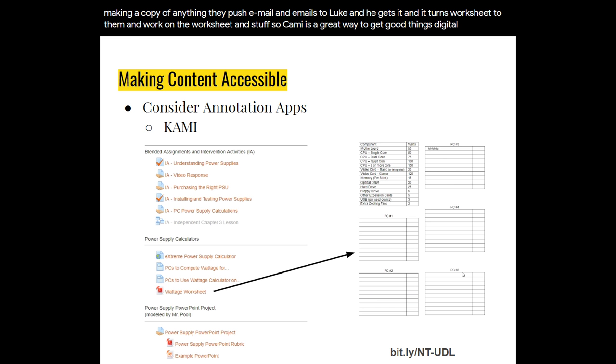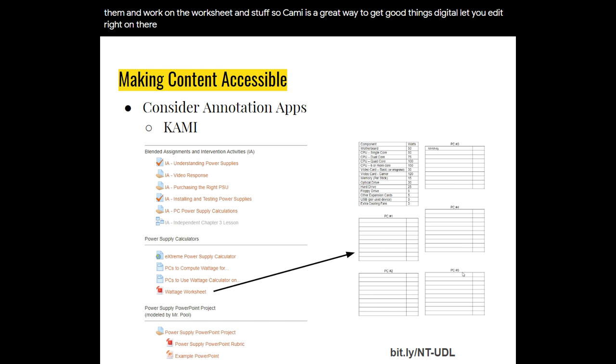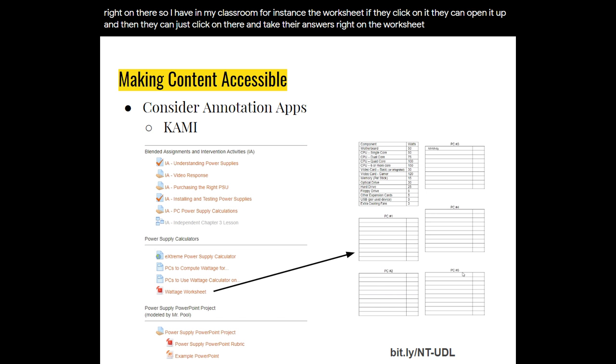Like I said, it lets you edit right on there. So in my classroom, for instance, I have the worksheet. If they click on it, they can open it up, and then they can just click and type their answers right on the worksheet, and then submit it right back to me, and I get an email that has a link on it, and I can click on it and see what editing they've done on it.